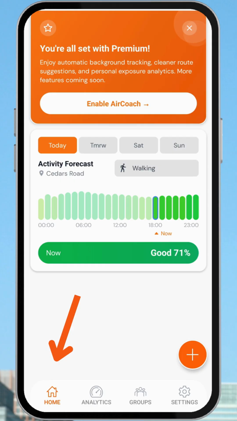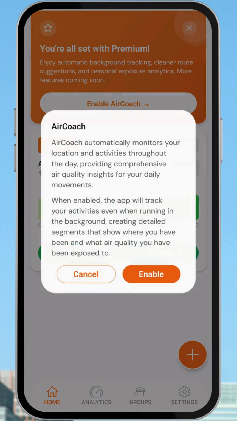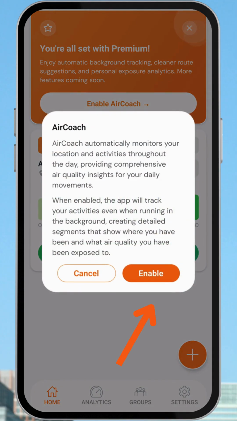To get started, open the AirTrack app and go to your homepage, the leftmost tab. Tap Enable Air Coach button on the orange card at the top. A pop-up will appear explaining the feature. Tap Enable to activate it.